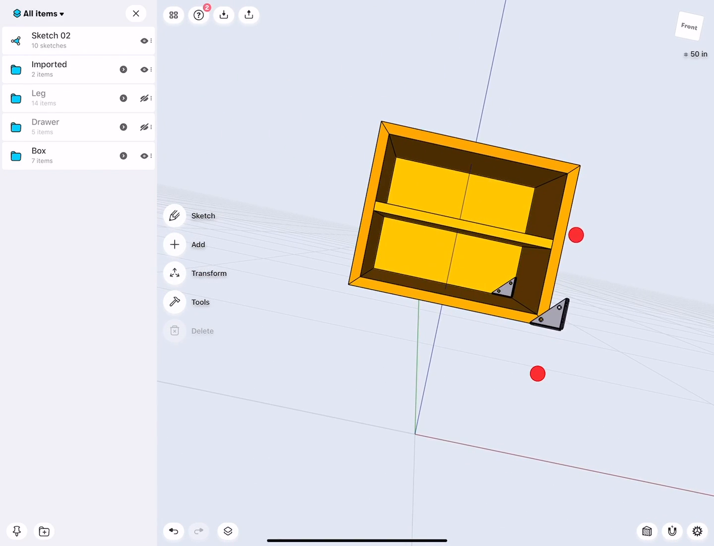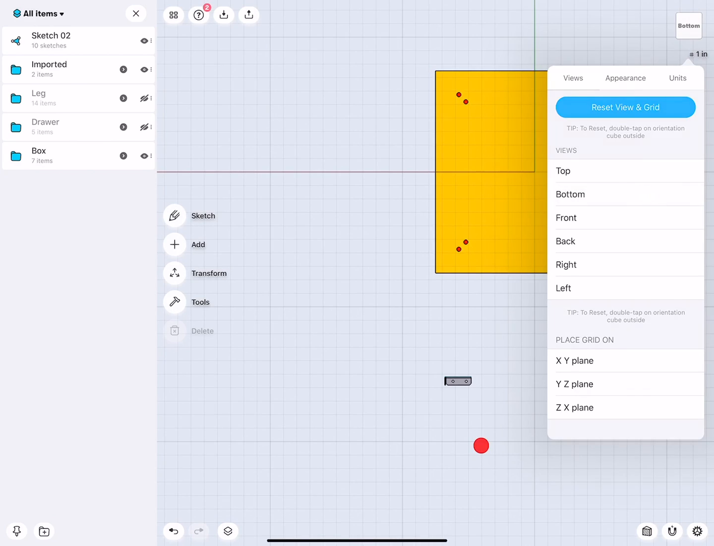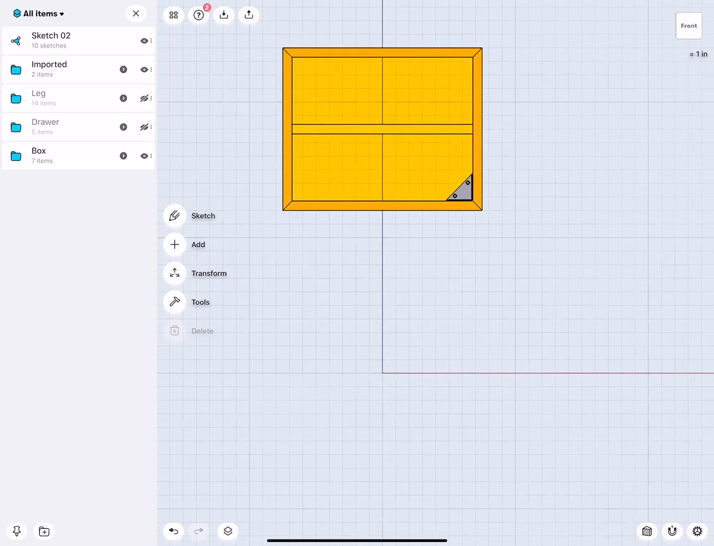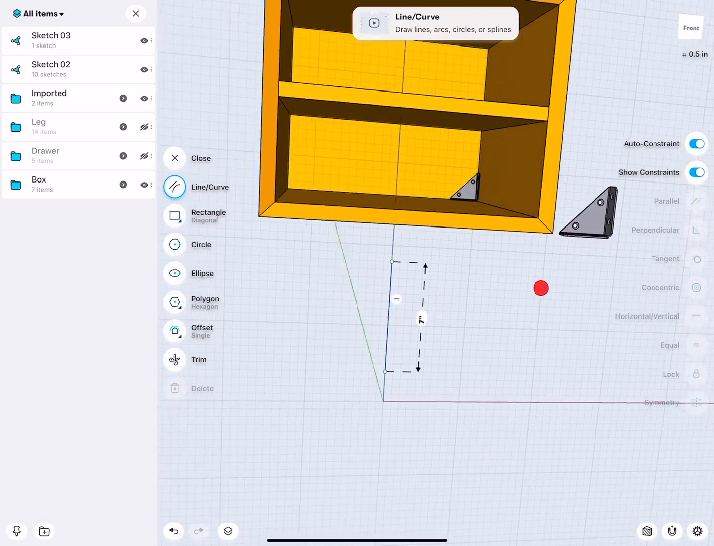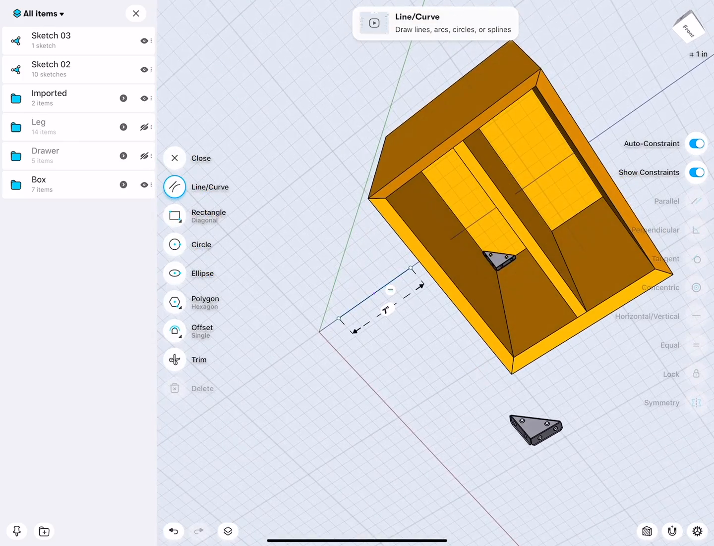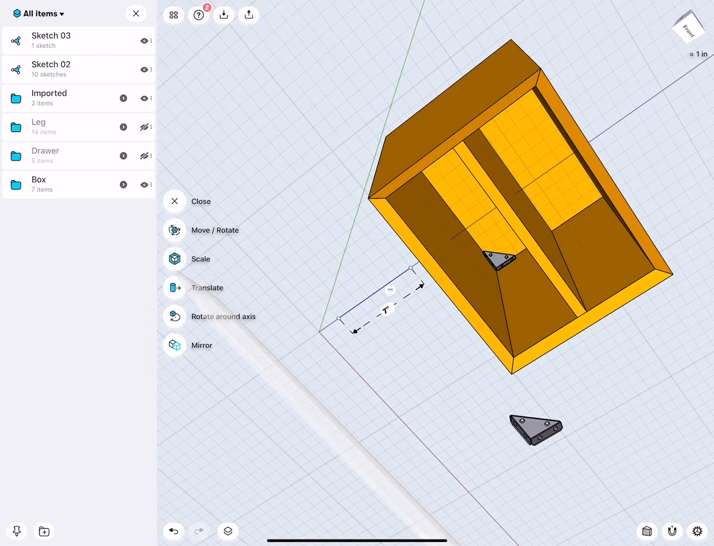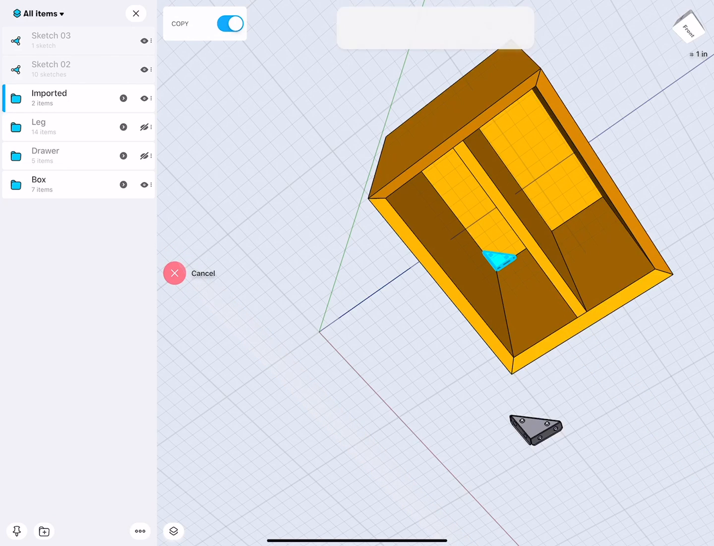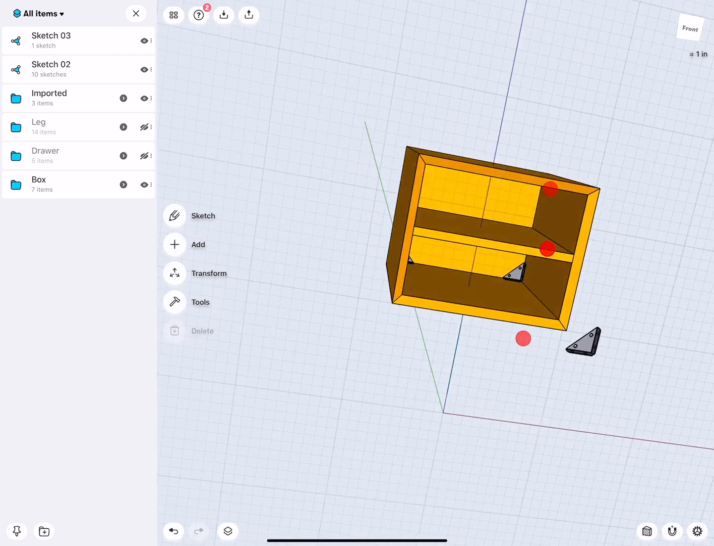To bring this over to the other side, this is very easy. I just go to front. If everything is modeled cleanly, there, I draw myself a line. Then I will go to transform, mirror, select the object, select the line, copy, and there it is. Cool.